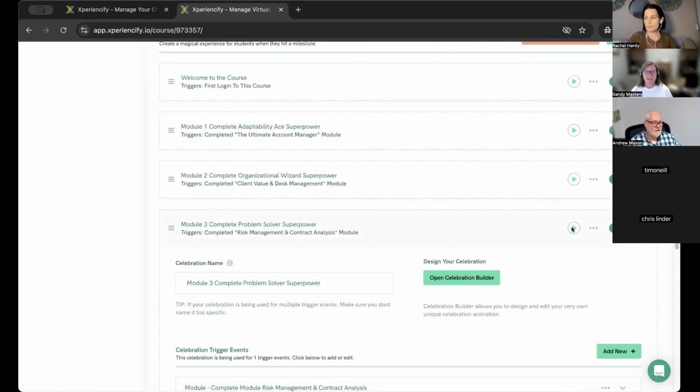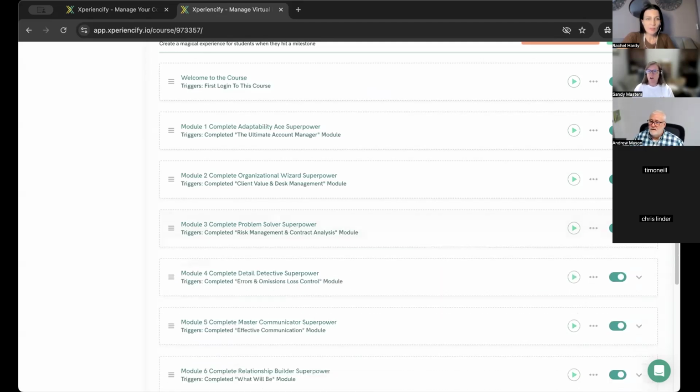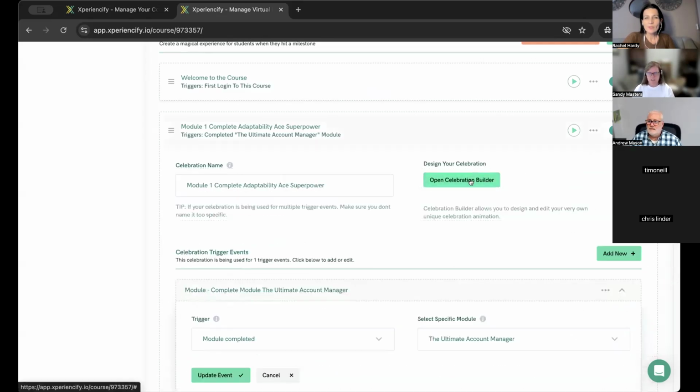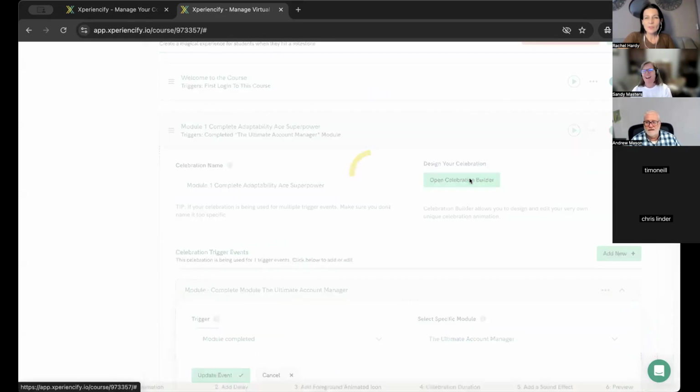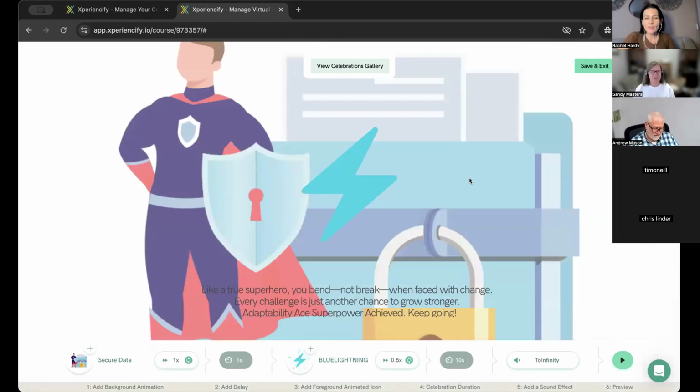You could be really creative with the celebration builder. I love that. I wish it had more song choices or sound choices. It doesn't really have very many, the cha-ching and the cheering. Do you guys accept more sound files for the celebration?